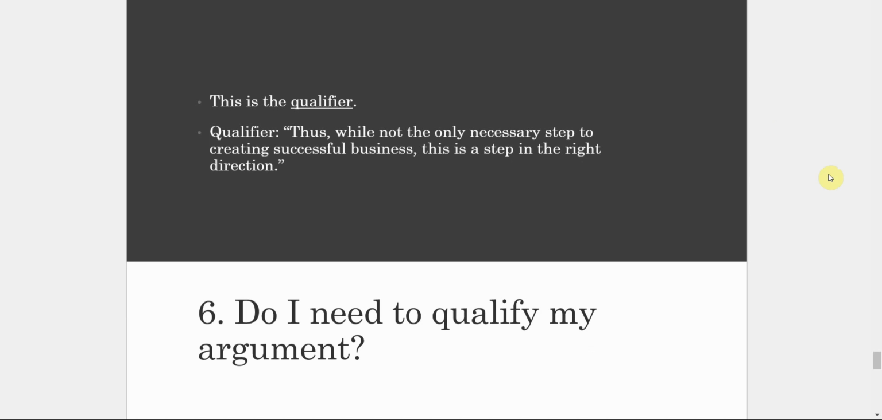Our qualifier might be, thus, while not the only necessary step to creating a successful business, I think we're missing a word there, my apologies, this is a step in the right direction. This allows us to make our argument without making a fringe argument that a gratuity charge or a service charge is going to solve all problems. It also allows us to narrow the scope of our argument. Our argument acknowledges that there are other aspects or steps to creating a successful business. And that's really great, but this essay is going to focus on just this one singular step.